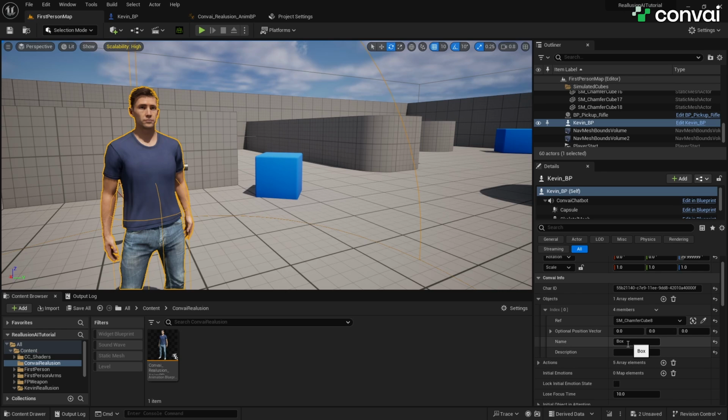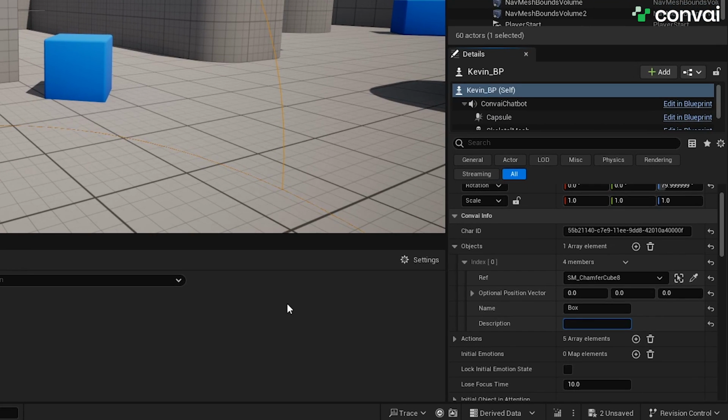You can also add some context to the objects in the scene. For example, we can add an extra description like it contains a treasure.